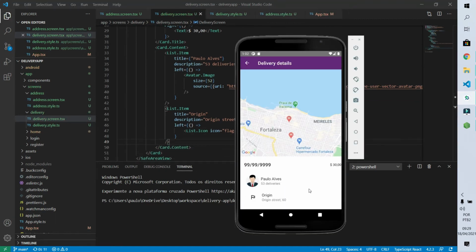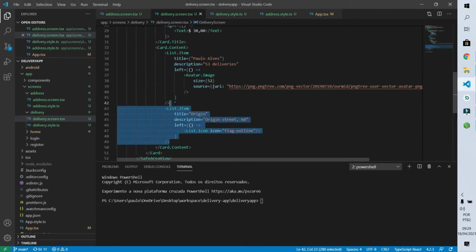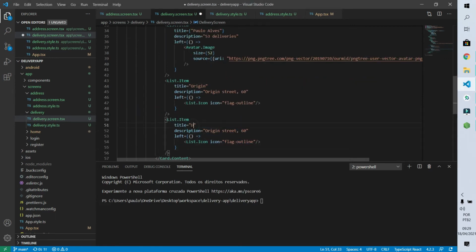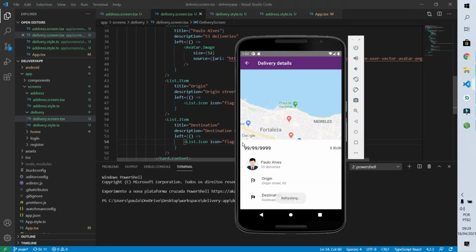Good. To add our destination field will be something very similar, so I'll just copy and paste it, change that text from origin to destination, and instead of the outline, I'm going to use the checkered icon. Let's save it and see how it turned out. We need to change some small details for this screen to become better. What I want to change is only this top part, so it is purple. I think the rest of the screen is pretty acceptable.